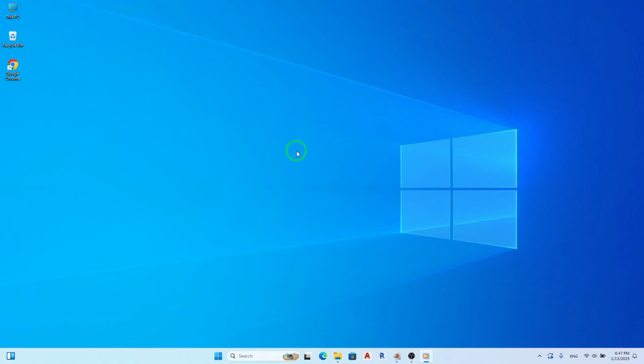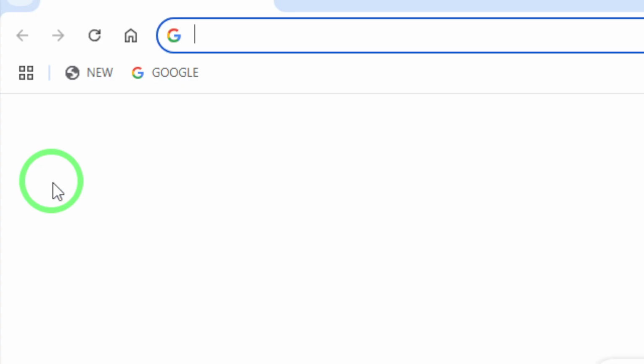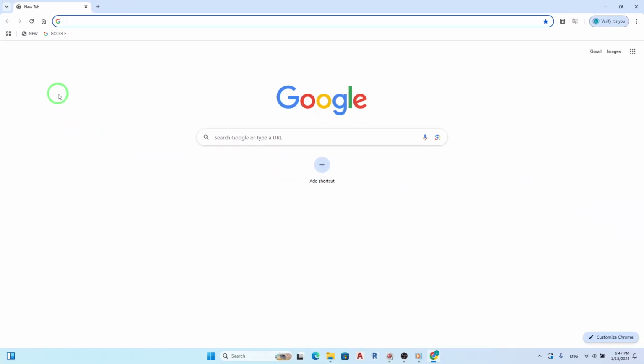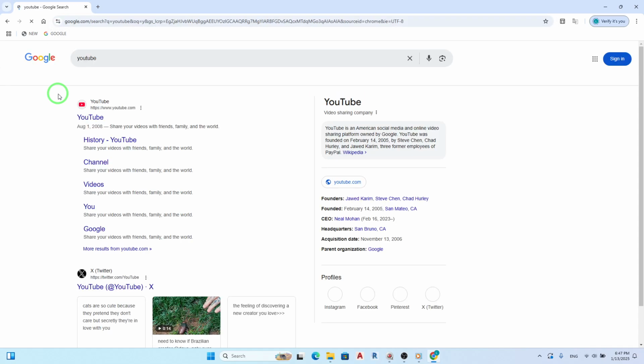First, open your Chrome browser. This is where you'll manage all your settings and preferences. Once you have Chrome up and running, navigate to the site you want to block notifications from. It could be any website that has been sending you unwanted alerts.